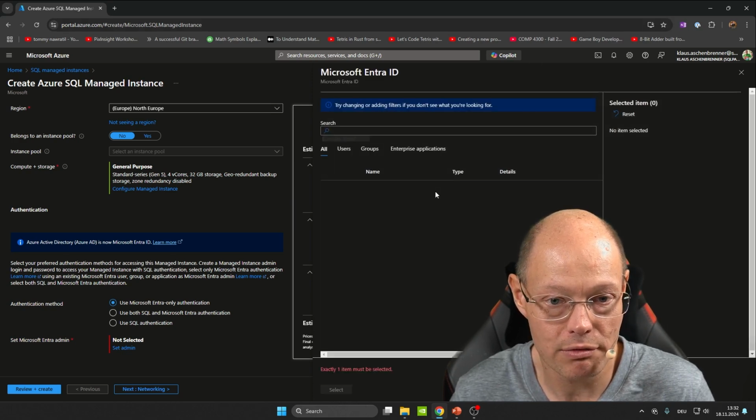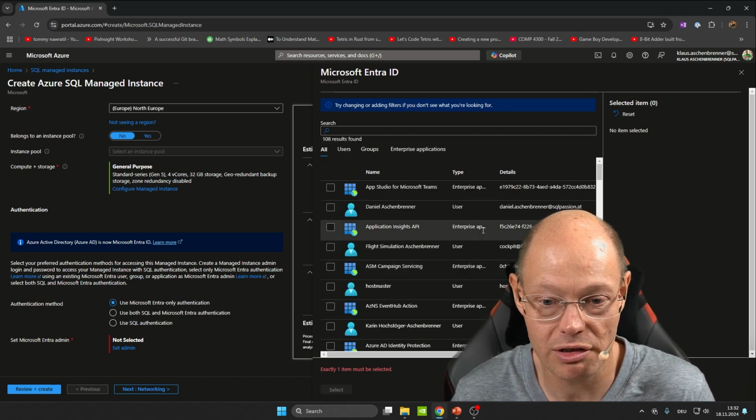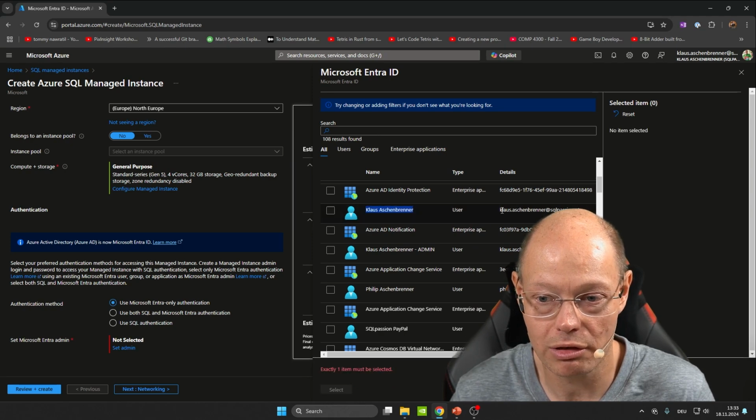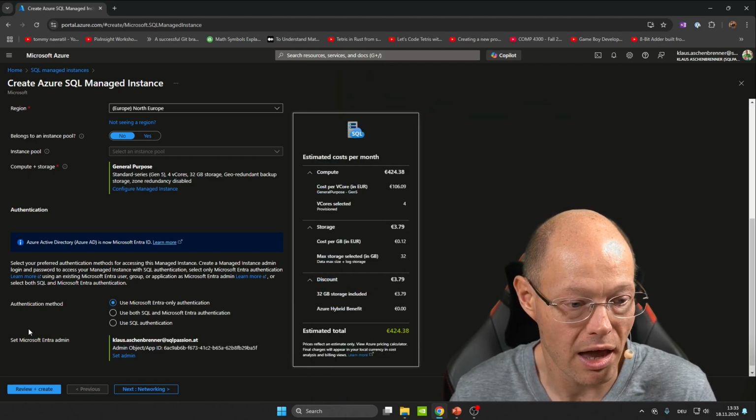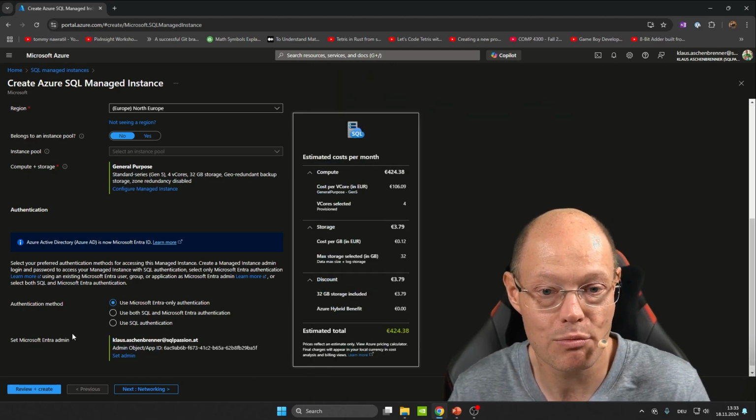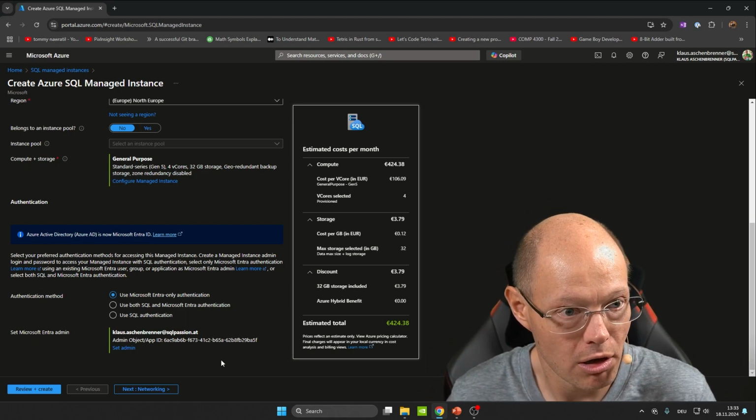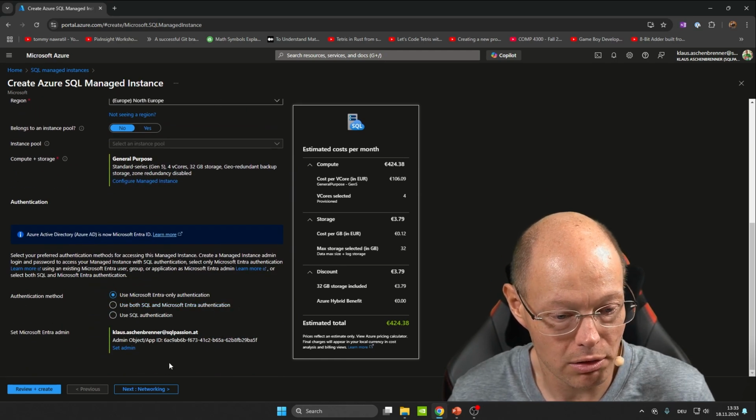I have here a few users in my Active Directory in Microsoft Azure. Just takes a few seconds. Somewhere I'm here, Klaus Aschenbrenner. So let's use that account and set that account as the Microsoft Entra admin for that SQL managed instance. So those are the settings that you have to do on that tab.